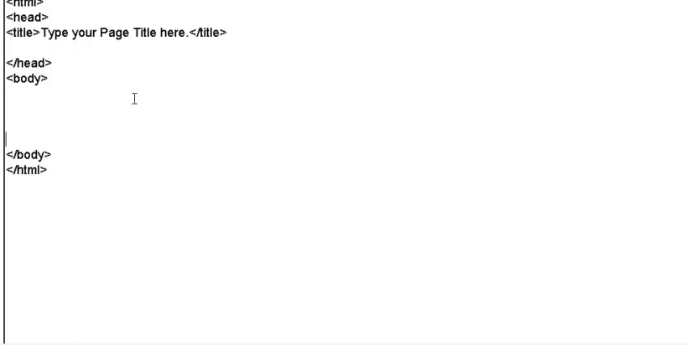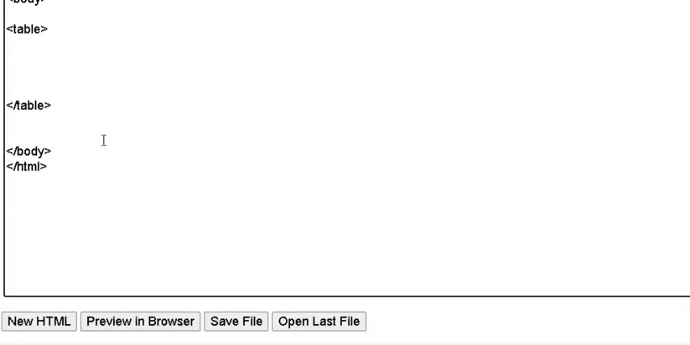To start a table, you always start with the HTML tag table. So this is going to be my table. Now, if you try to view a table like this one in the browser, you will see there is nothing here because the table doesn't have any data yet.